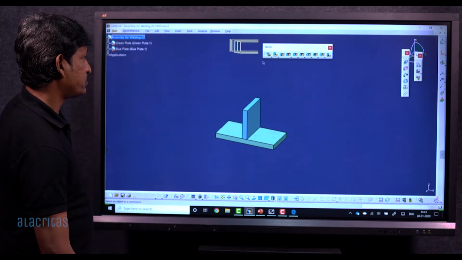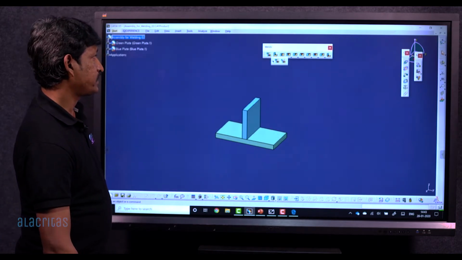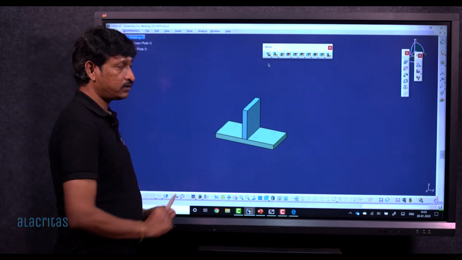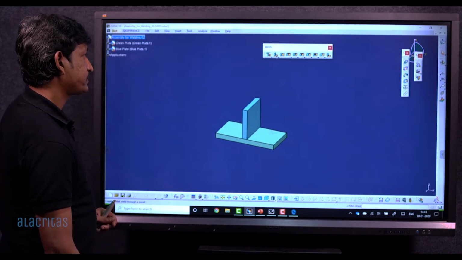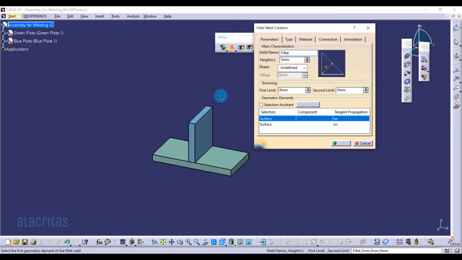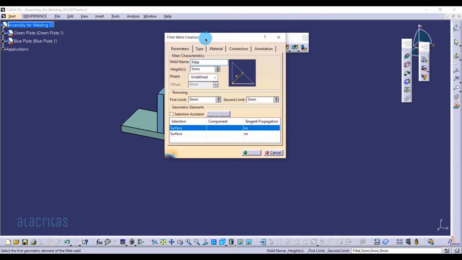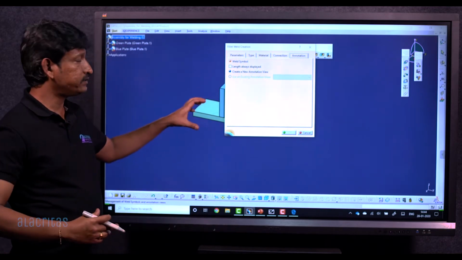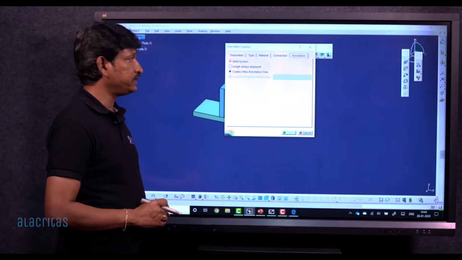The first one is mode. We'll leave this and see later what this mode is. So we directly come to create a weld on this product. Here we are going to create just a fillet weld. Select the fillet weld, and we have parameters, type, material, connection, and annotation. Do you want to create an annotation for the weld which we are going to create? If you say yes, we'll see what happens. We have enabled it, we want the weld symbol.